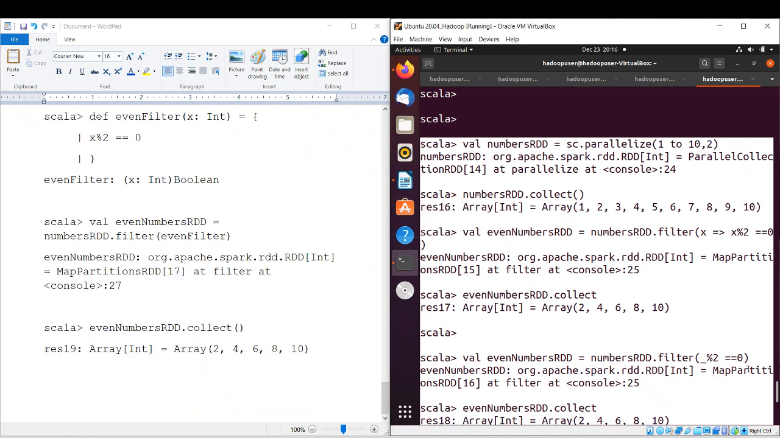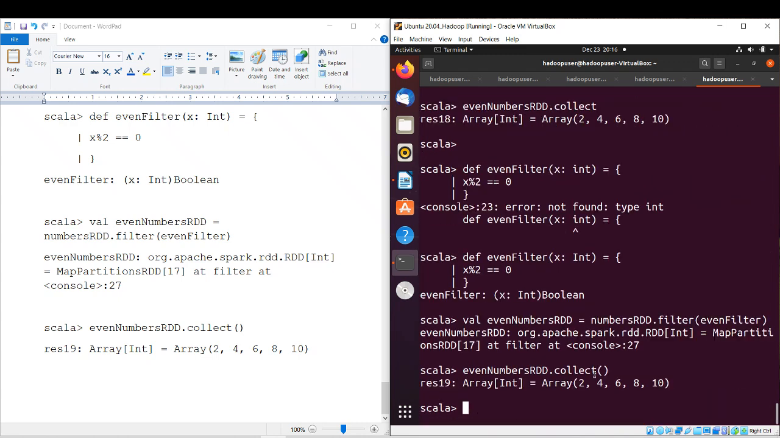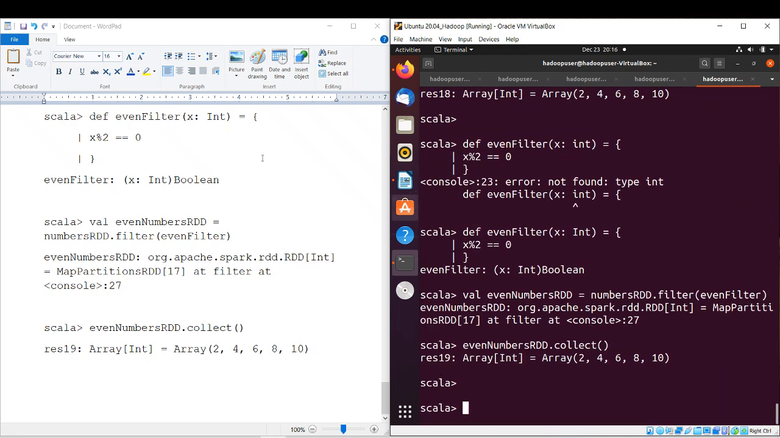Okay, any questions, anyone? It's good if you have two machines or two laptops, you can keep the video running in one place and practice in another place. Okay, any questions so far in filter? Okay, no questions. Then let's go ahead.